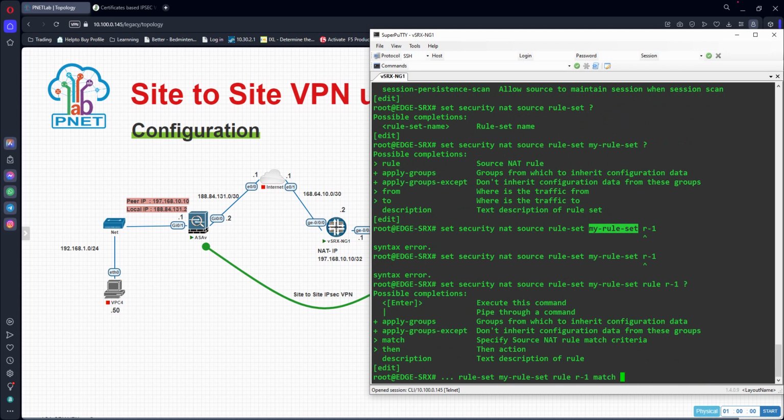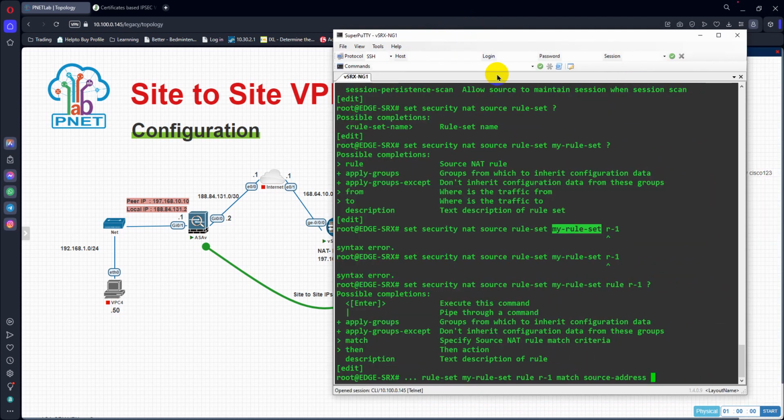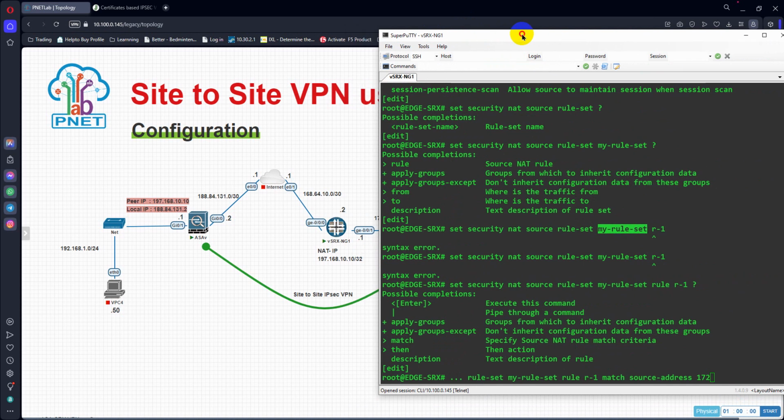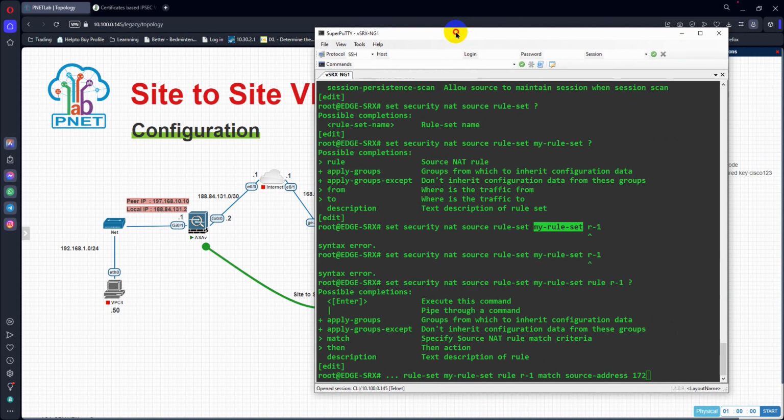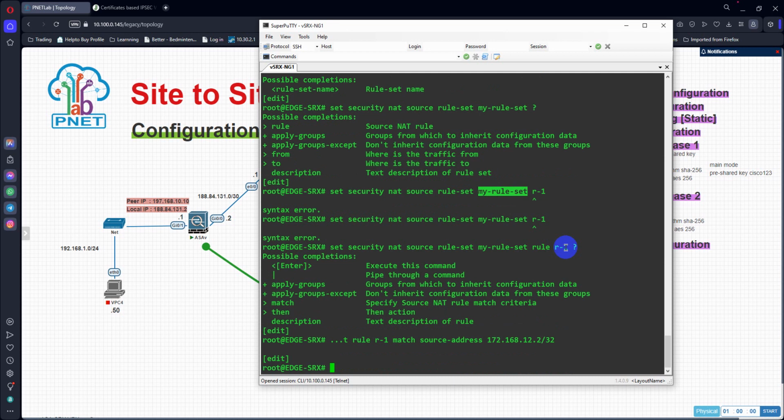Match source address. So the first rule is going to match the source address. What is our source address? The source address is our firewall internal interface IP address, 172.168.12.2/32. All right, so this is our first rule, and in the first rule we have defined the source IP address.